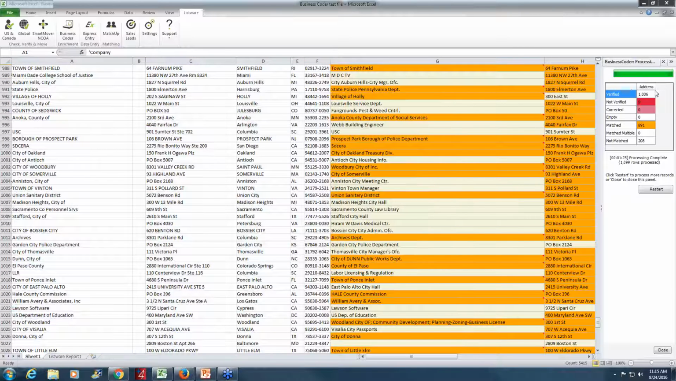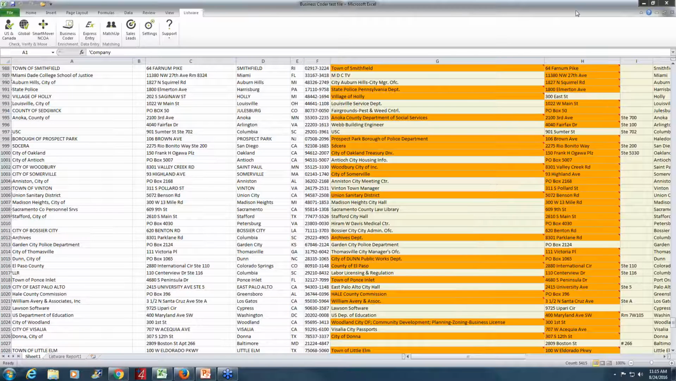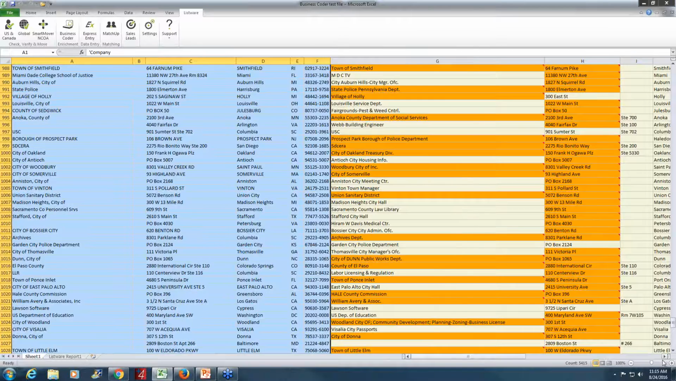And real briefly, you can see in the summary window over here, it's verified 1,000 of the 1,100. It matched 891 based on firm name, company name, address, things like that. And if you slide over, you'll see that in addition to your original columns that have been untouched, we've added new columns.